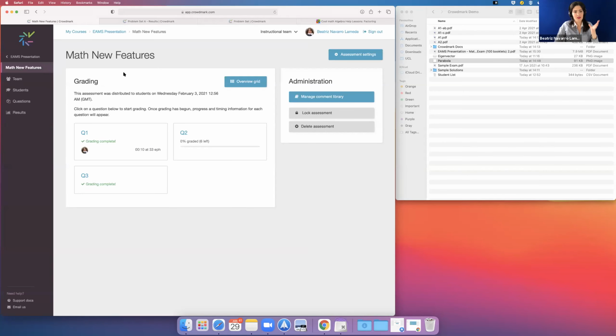Okay. Now, things that you can see here. This is the main page. And in the main page, you can see the status of how many booklets you have left to mark, how much time has been spent on marking a particular question. And this is the speed on evaluations per hour. So it's how many students or how many papers you marked in an hour.